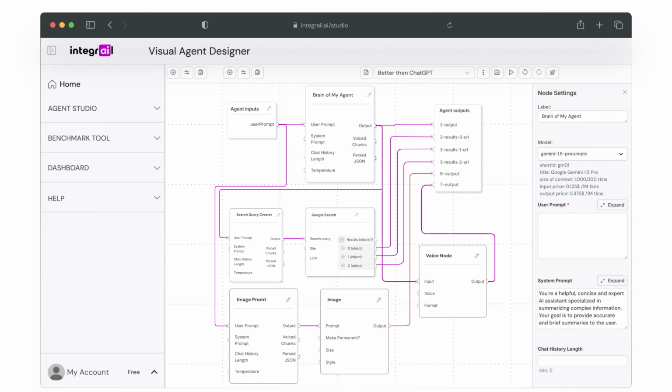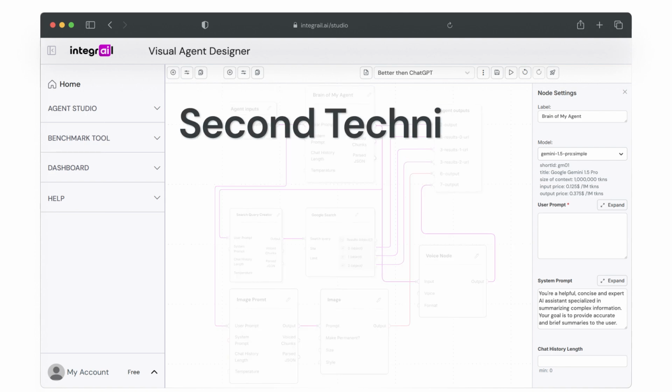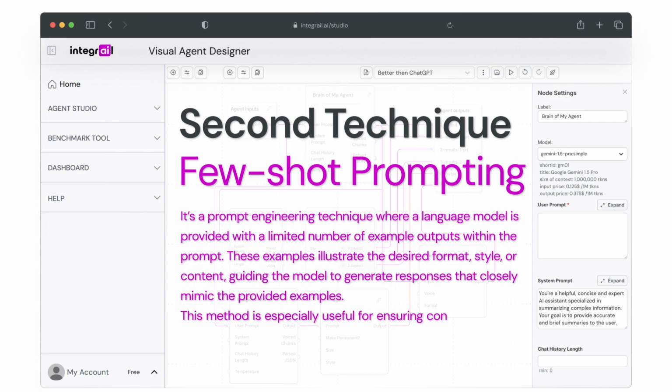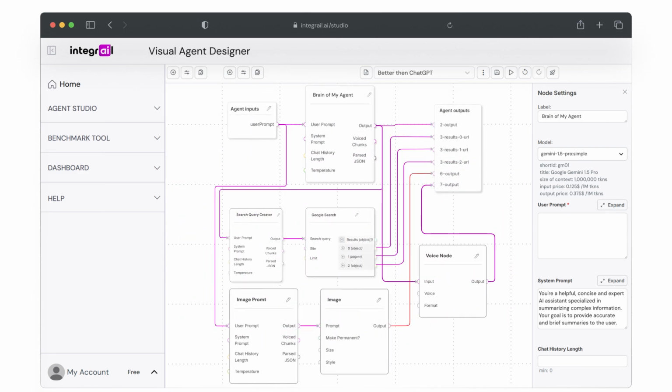So let's talk about another powerful technique. This is called few-shot prompting. Few-shot prompting involves giving the LLM examples of the kind of output that you expect. This is incredibly useful when you want the LLM to follow a specific format or style. So let's go ahead and add a few examples to our system prompt. We can show the LLM how we want summaries to be formatted.